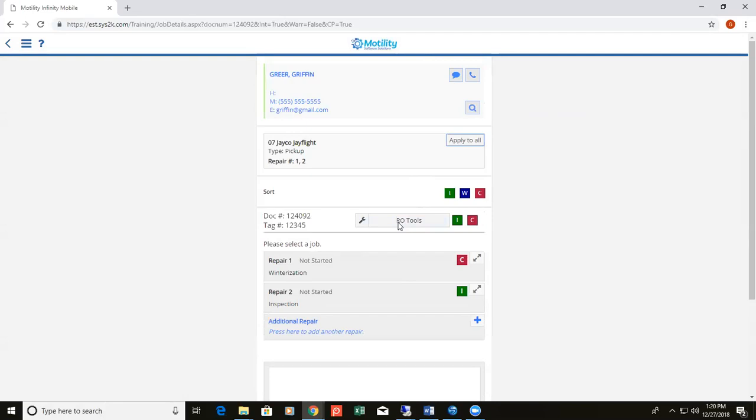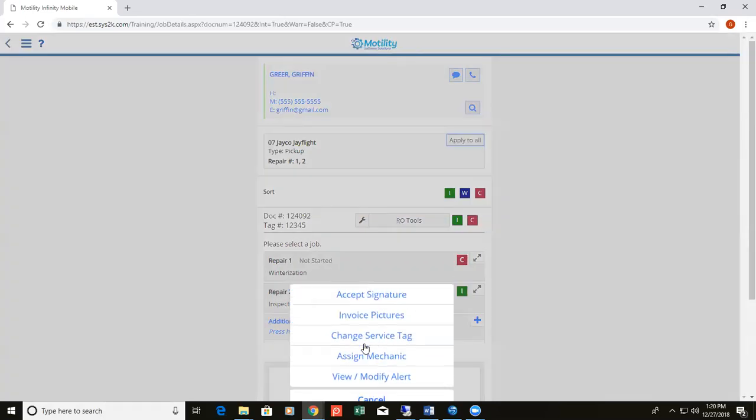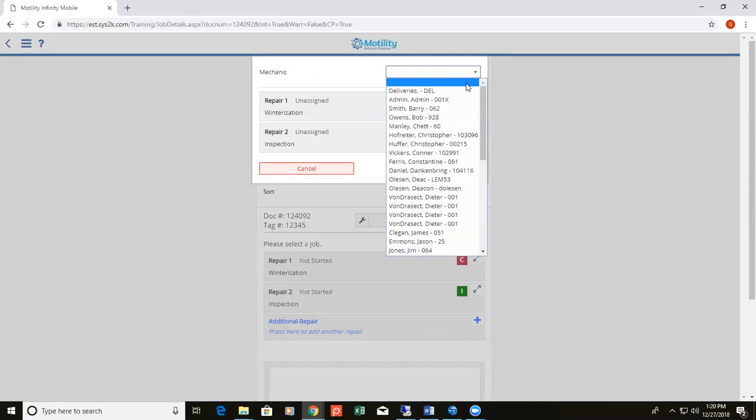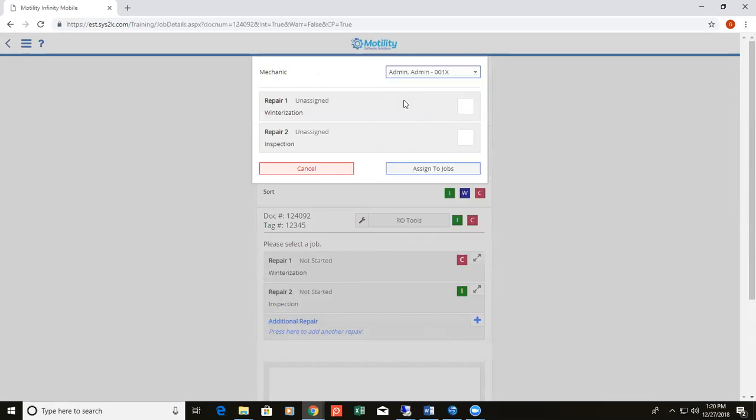I'm going to hit admin or RO Tools, assign mechanic. I have a list of mechanics populated by all the mechanics listed as one in the employee information module. So anyone who's checked off as a mechanic will show. And I've got here my admin account. That's the one I'm logged in as. So I'm going to choose, do I want to assign both jobs, or do I want to assign just one to this mechanic? You have the option. You don't have to do all, but you can do one or the other, both or none.